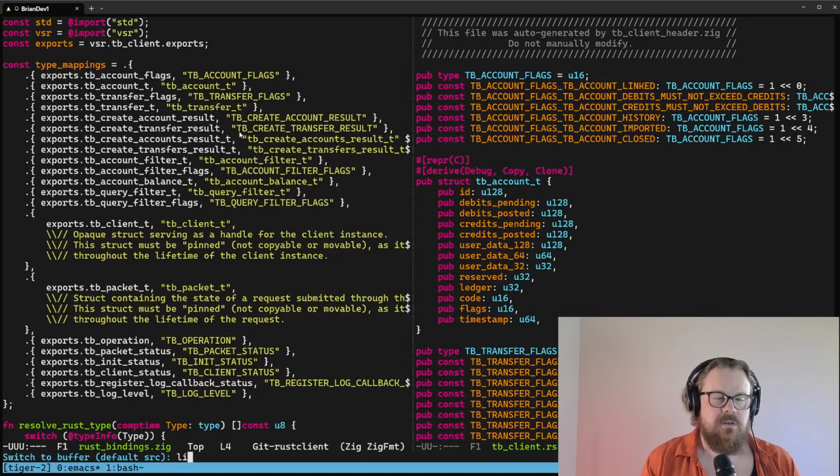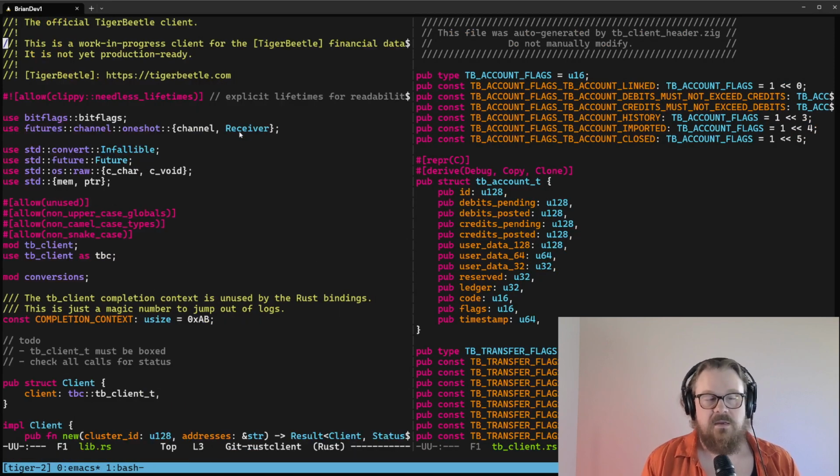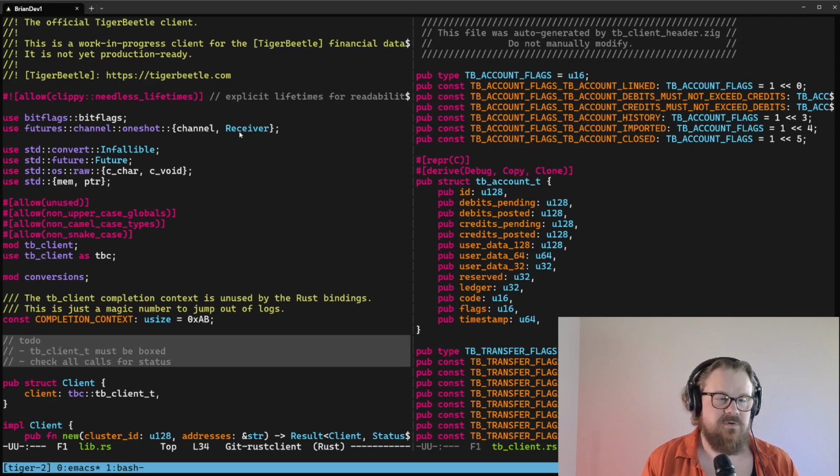Now, here's our library, and fortunately, it was several days ago we worked on this last. I had the foresight to write down a few to-dos for myself here.